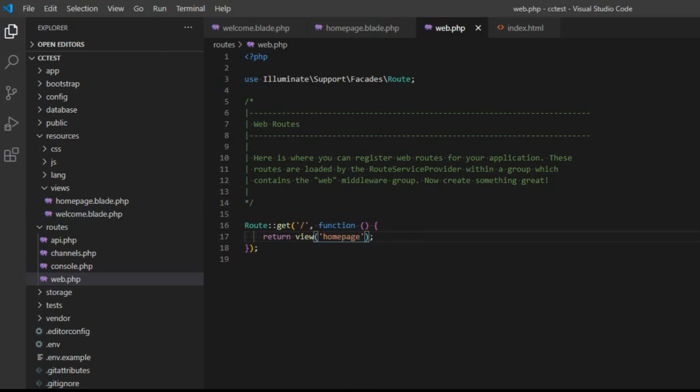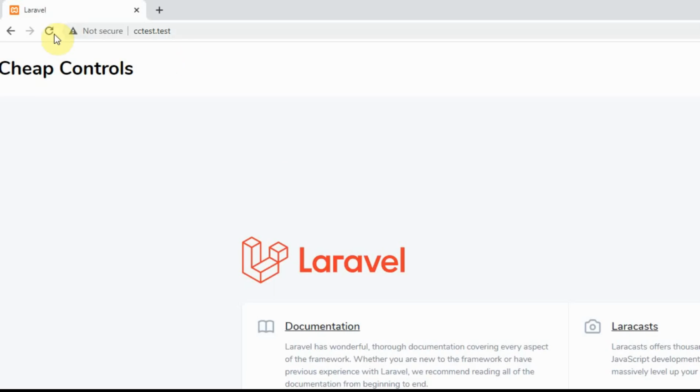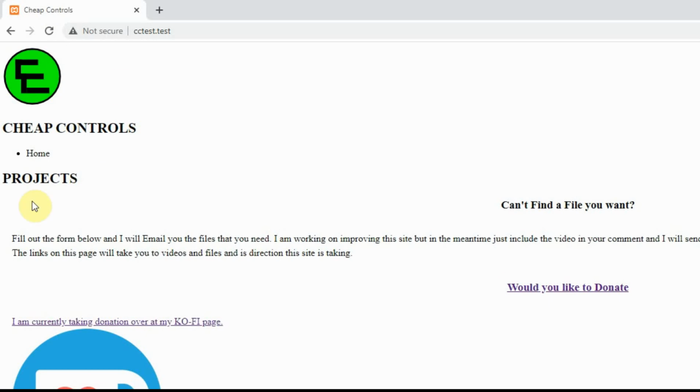Save it. And then when we go back and reload it, it's going to open this file instead of this file. And you can see, of course, none of our CSS is in there, but the site's up and working. So the next thing we're going to do is bring over our style sheets.